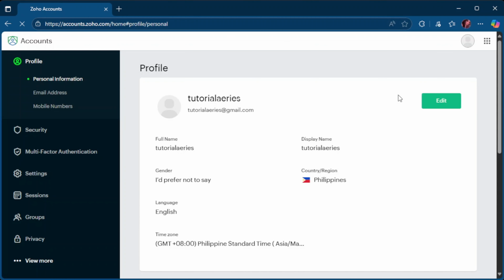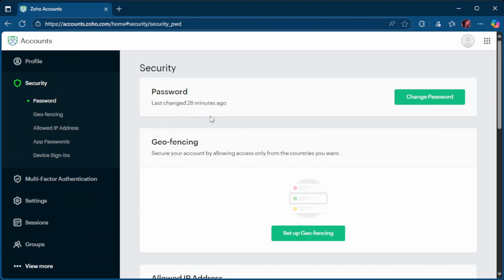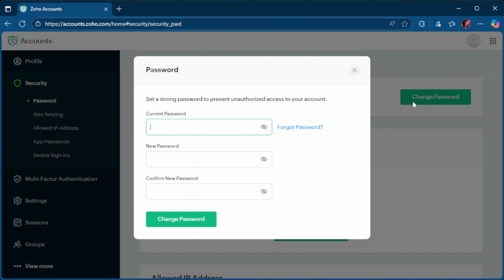Once you're on the main account settings page, look for the security section and click on it. This section is crucial because it houses all the options necessary for managing and updating your account security credentials, including your password. After clicking on Security, you'll need to locate and click on the Change Password link. This will open the password change interface where you can update your password.